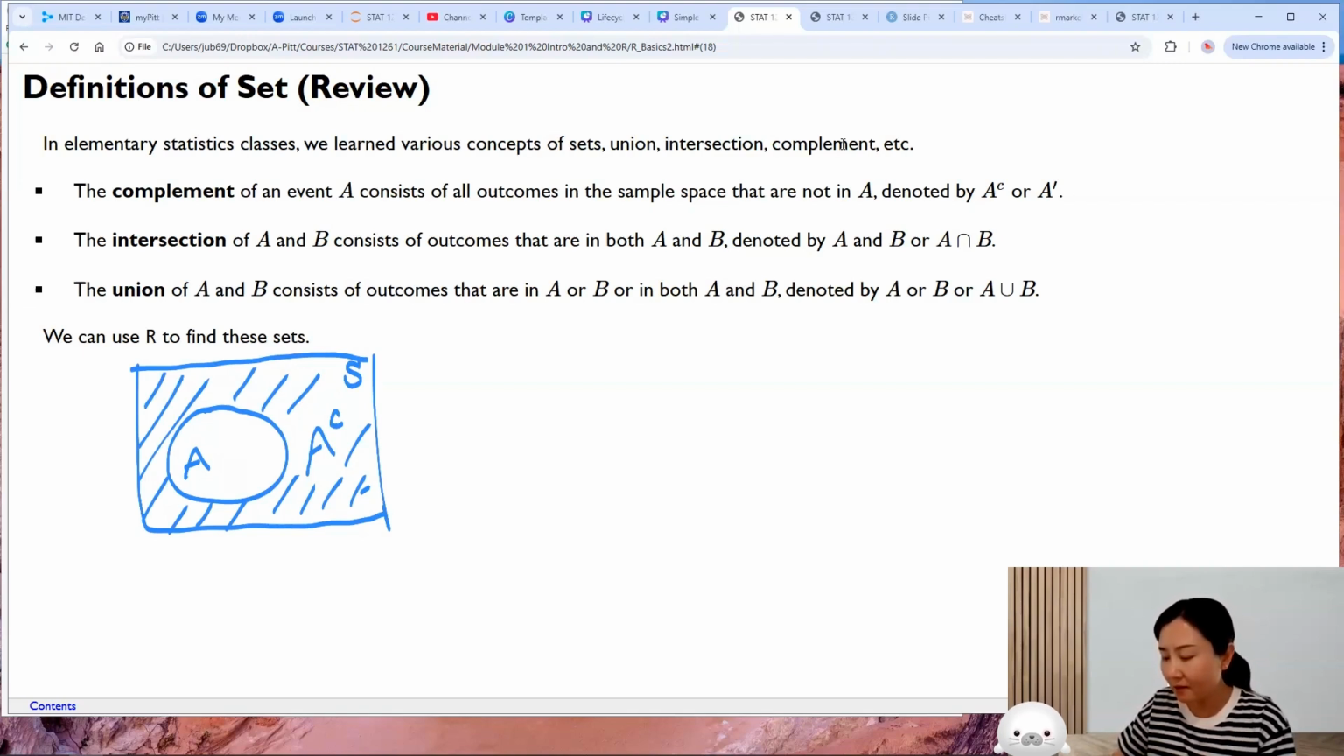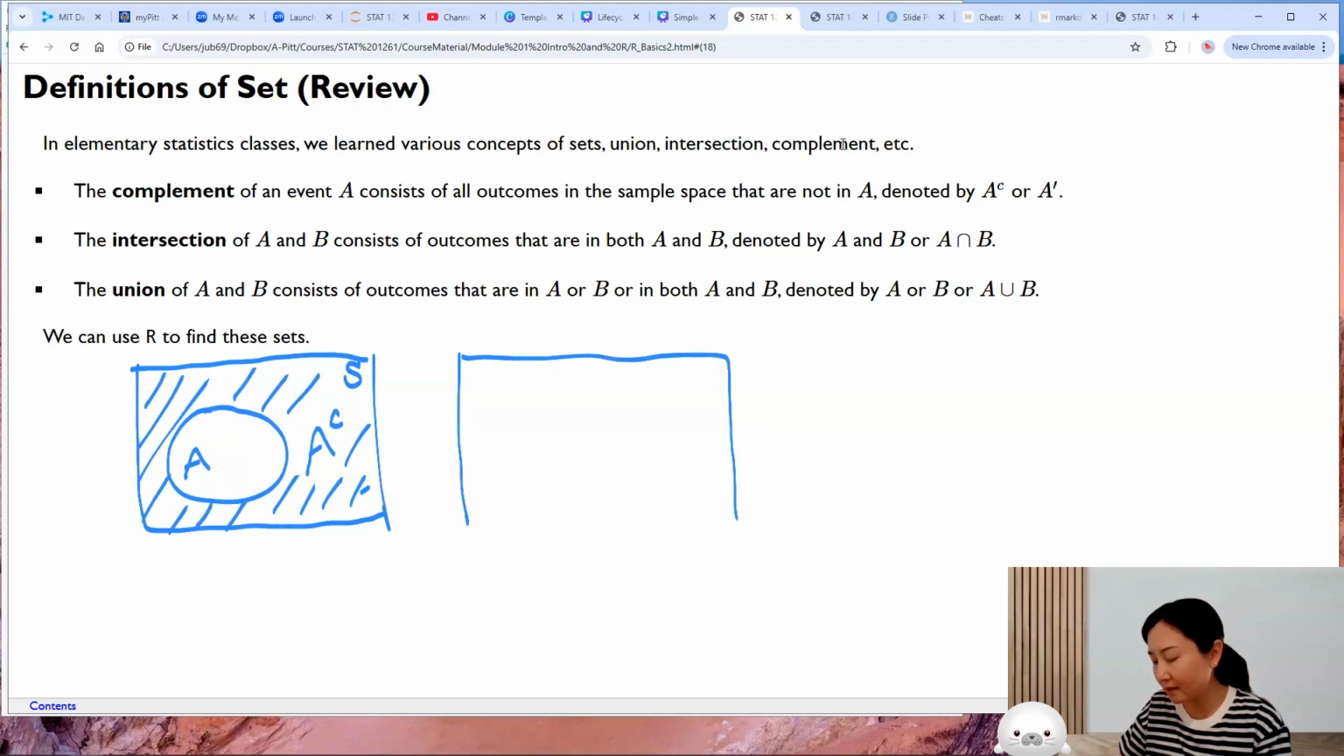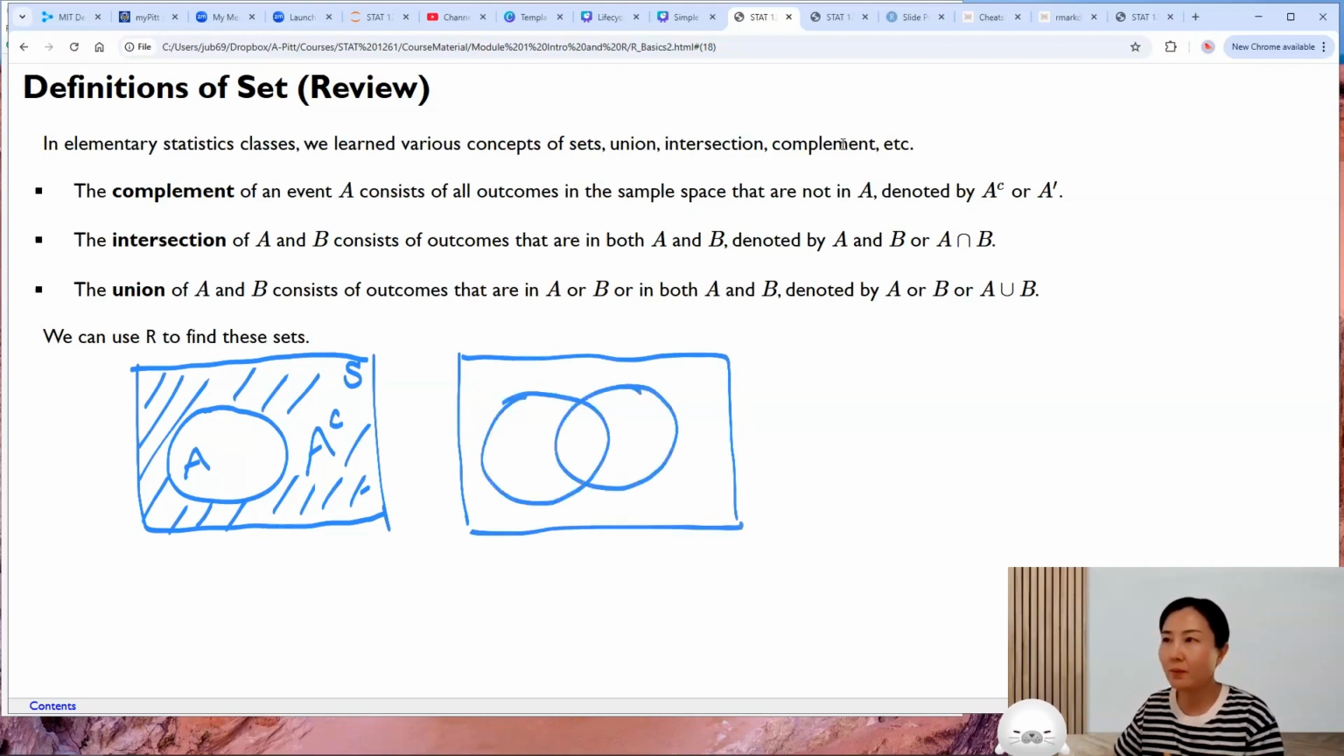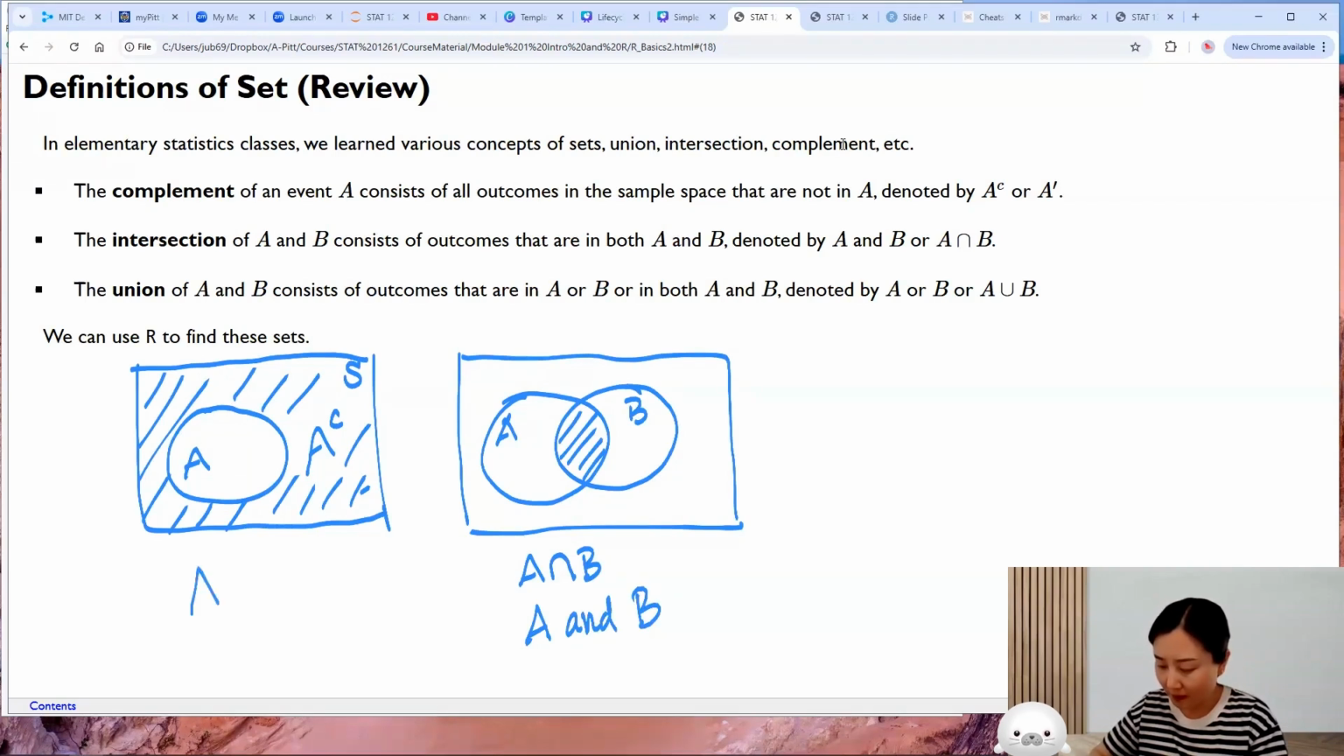An intersection of two sets contains elements in both sets, common elements. So intersection, right? Denoted by A cap B or A and B. This is A complement or A prime.